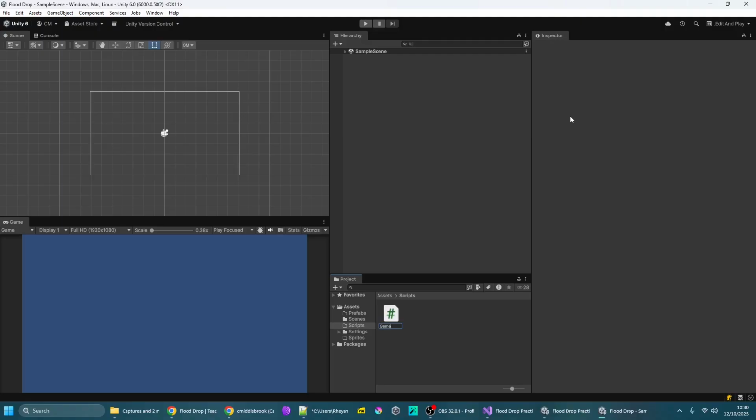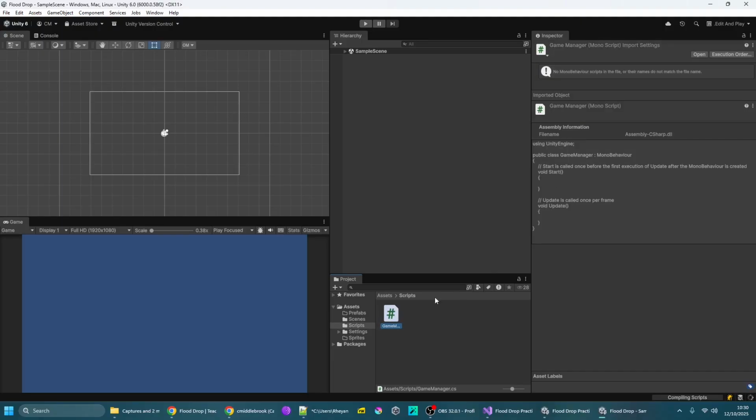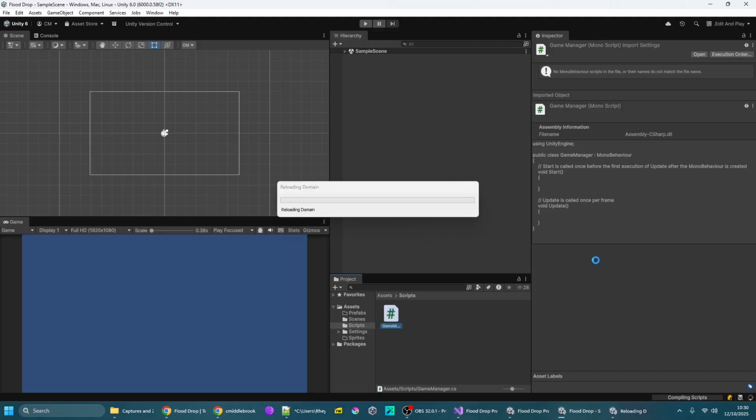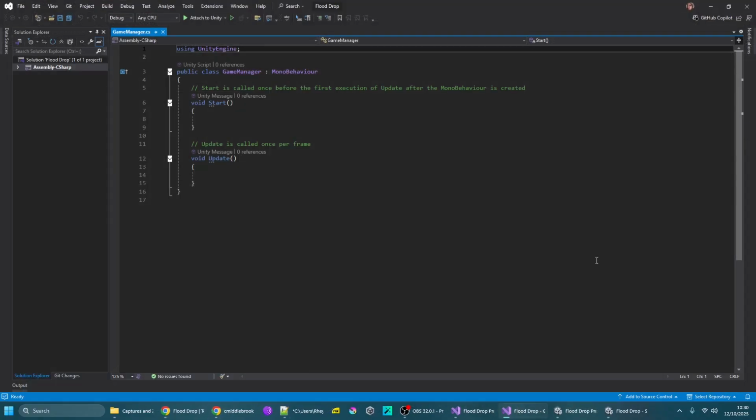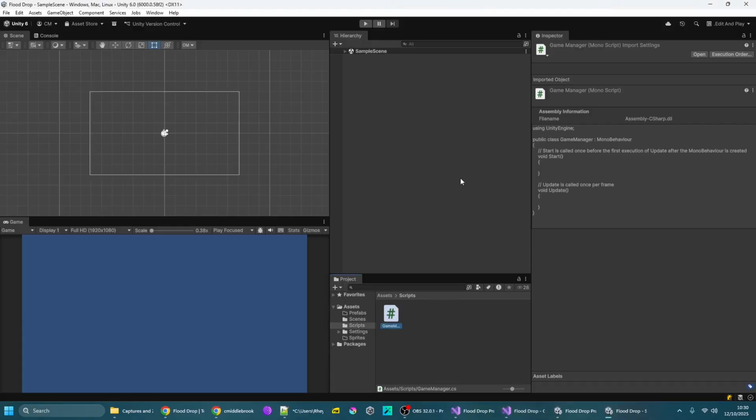Just going to create a script called Game Manager, and I'm going to double click on it just to bring up Visual Studio. There's a reason why I've chosen to do this at the beginning. Something that I don't see mentioned very often is version control. So Unity offers its own version control, which I don't recommend. And what I usually do is I just click this hide version control toolbar.